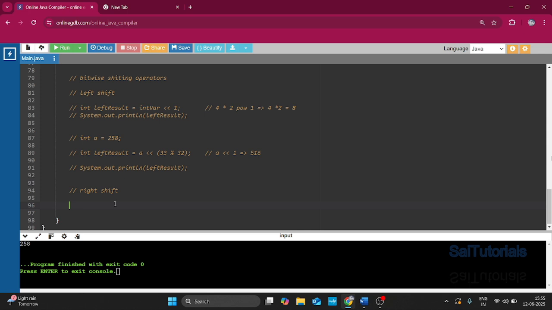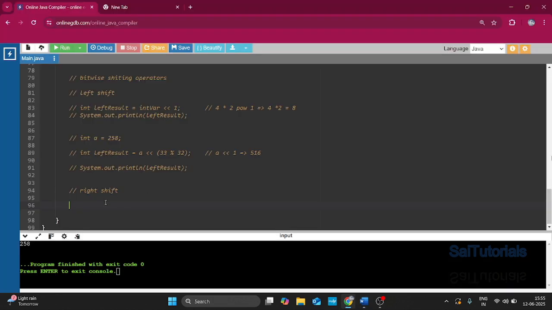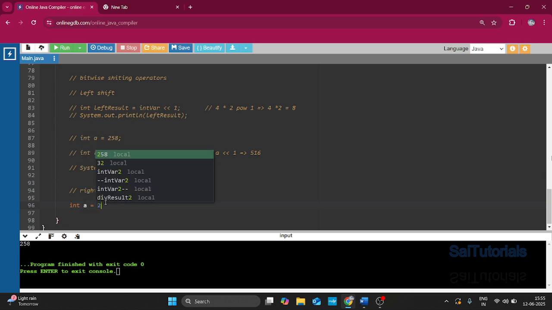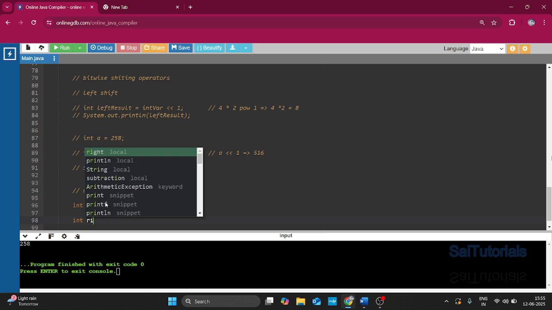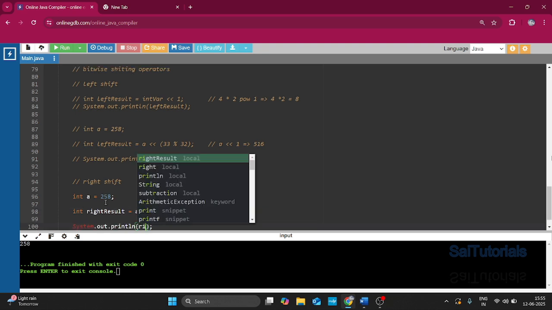So what is right shift? In case of left shift, what did we do? We just moved the bits towards the left, right? In case of right shift, we need to move the bits towards the right. And in right shift, we have two types: one is signed, second is unsigned. If you mention a plain right shift, it basically indicates signed. So for that, int a, again I'm taking the same value 258, and int rightResult equals a. For right shift, we need to mention two greater than symbols, then 1.